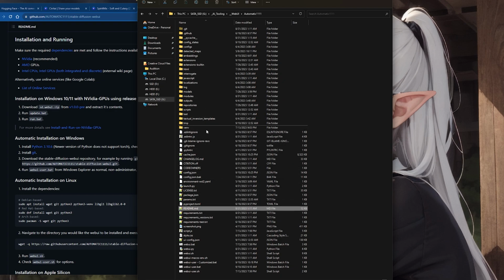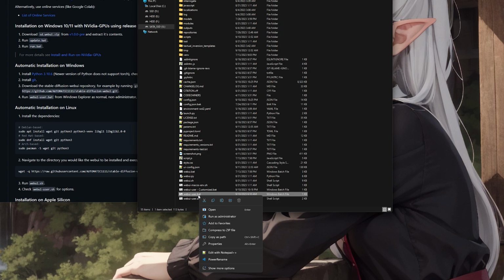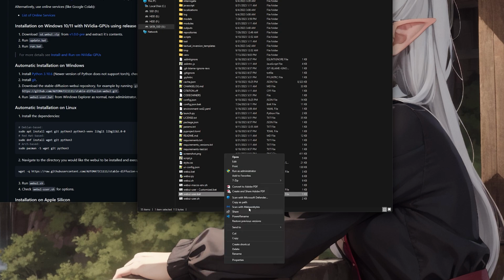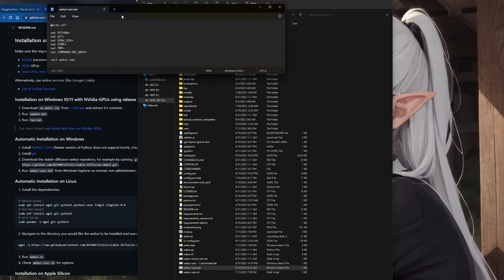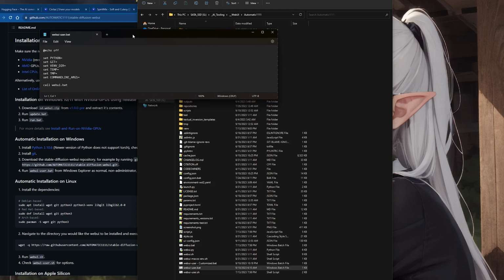So let's go ahead and find the config file in here. If you want to ever manually edit things, you can. All these files are openable. For example, on the webuser.bat, if you right click it, go to more information, and you should be able to click edit, and that'll open it up in a Notepad file. So as we see here, we have our Notepad file. This allows us to put in command lines, redirects for Python, Git, our VENV directory, which is like a cache folder, temporary directories, so on and so forth.